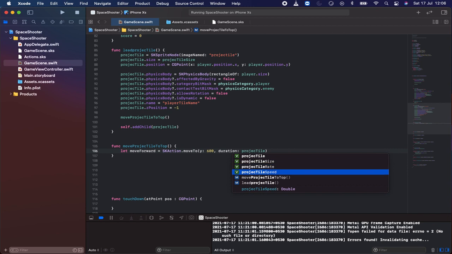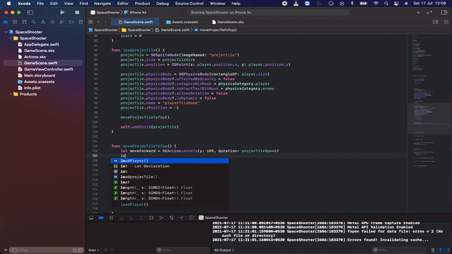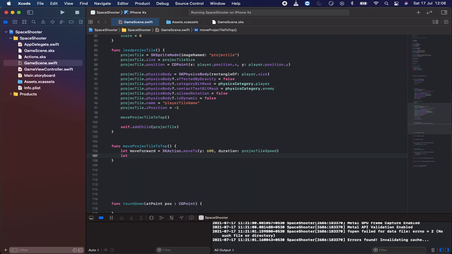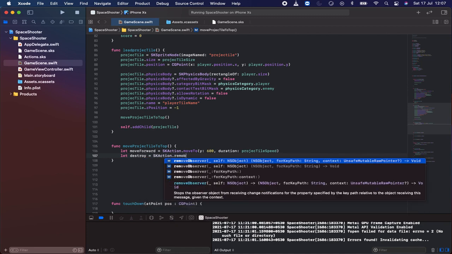Speed we declare at the first. You can change the speed if you want to reduce. I just kept it like that. You can change the value whatsoever. So let's say let's destroy, which means after a particular point I don't want this projectile to go ahead, so I'm just going to remove it from the super view.